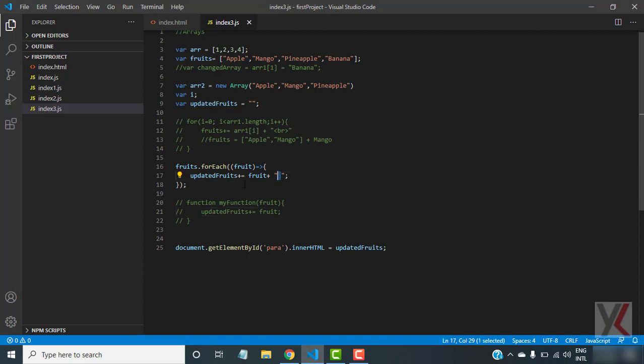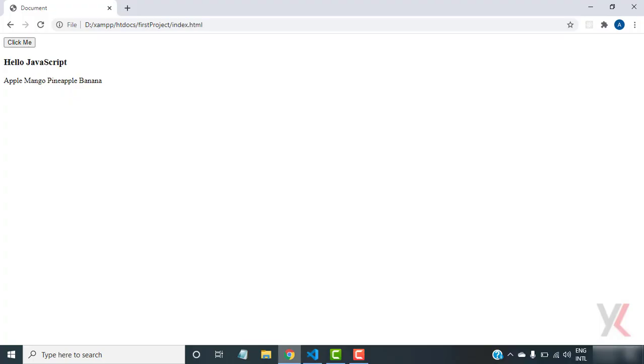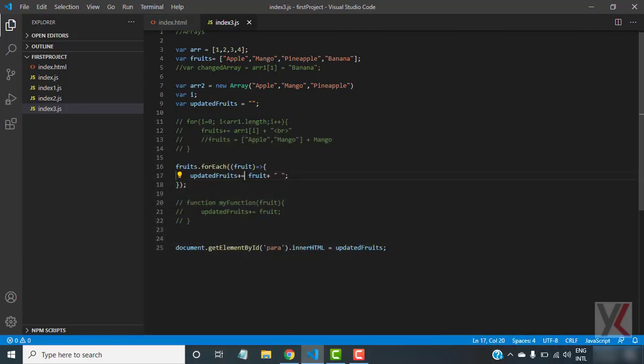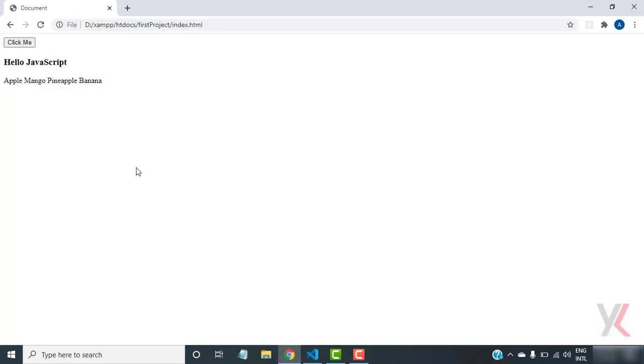Okay, so after every loop this space will come, because this task is performing in every loop. So it is looping through every fruit and adding an empty space after every fruit.